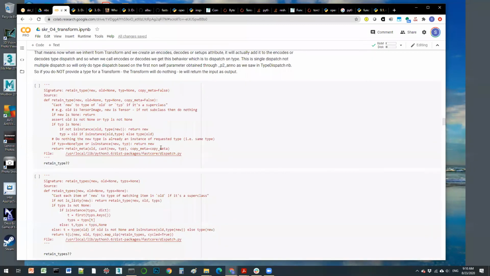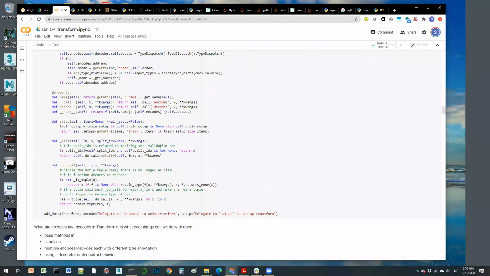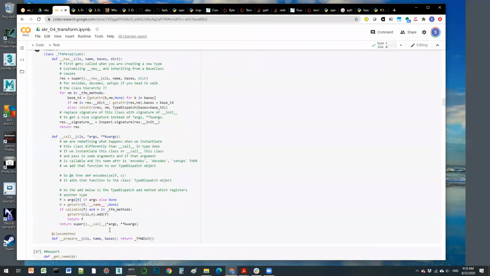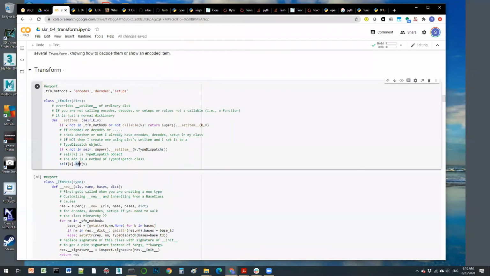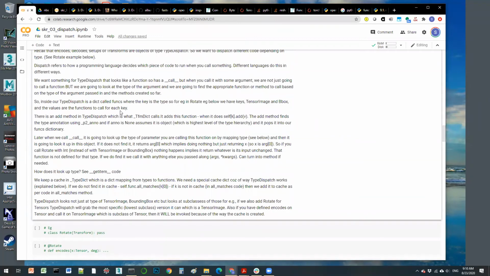Let me make sure I'm looking at the transform meta code, transform dict, and then transform dict does an add. This add is what is adding the function v, which is what we are passing in. So that is the add of the function. The add method finds the type annotation using P2ANO, and if ANO is none, obviously it assumes object, which is the highest level, and pops it into a funcs dictionary.